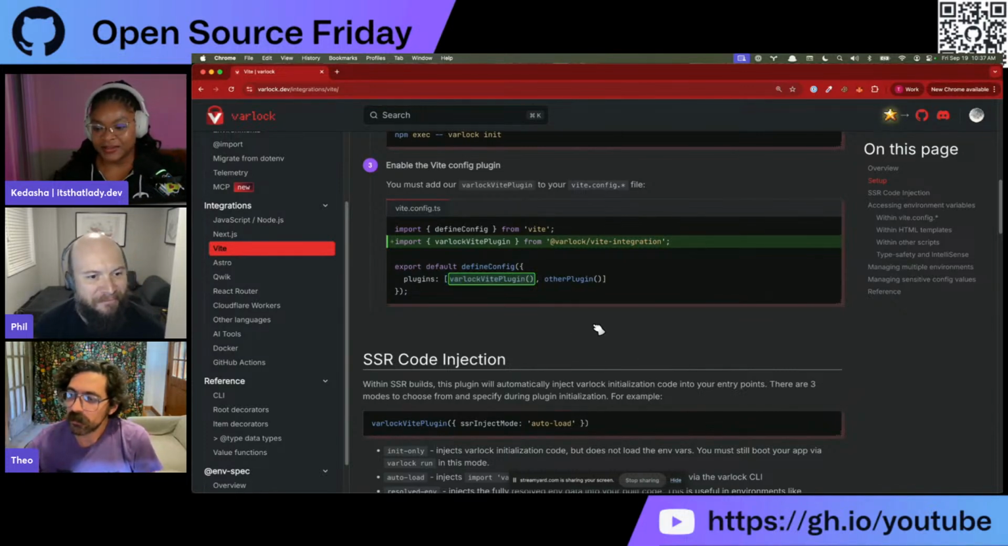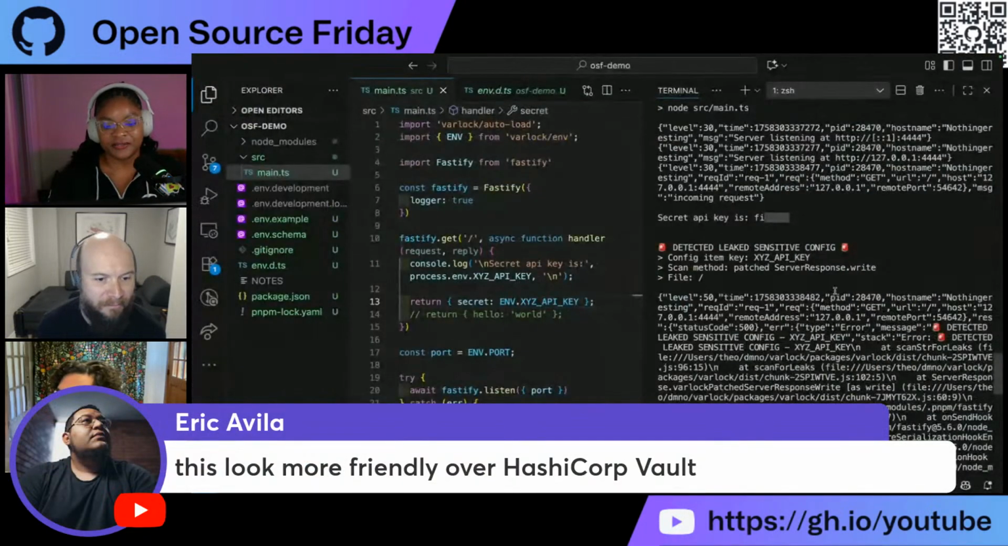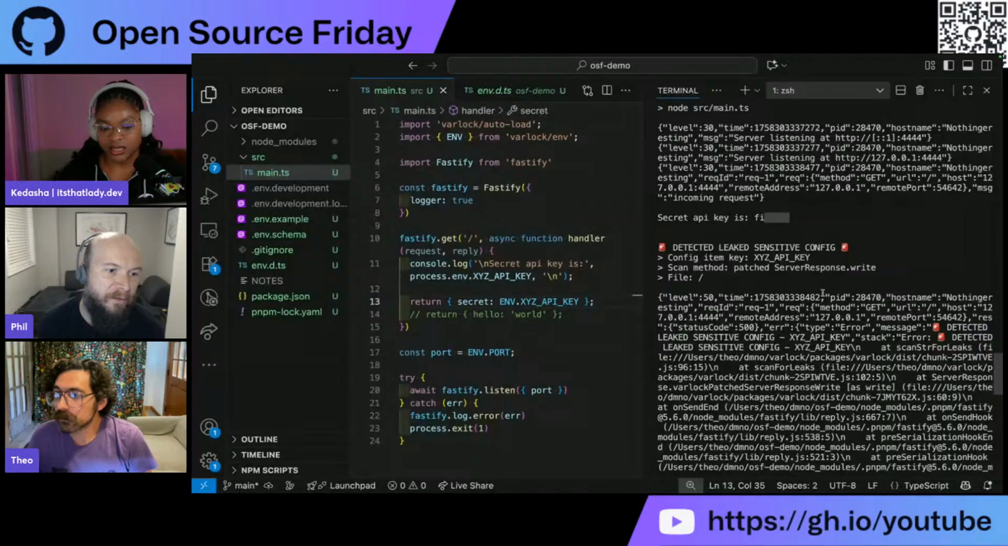That's awesome. Someone says this looks more friendly over HashiCorp Vault. What do you think about that? Yeah, you could use Vault as a storage mechanism or a secret persistence layer. But in terms of the developer experience, we think it's better.